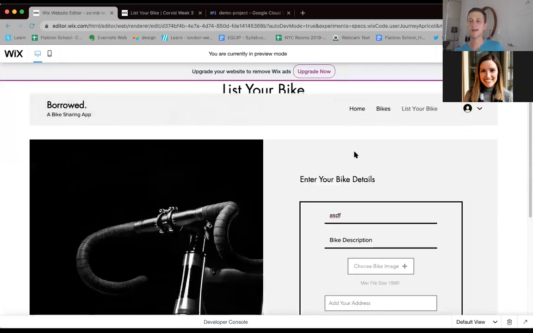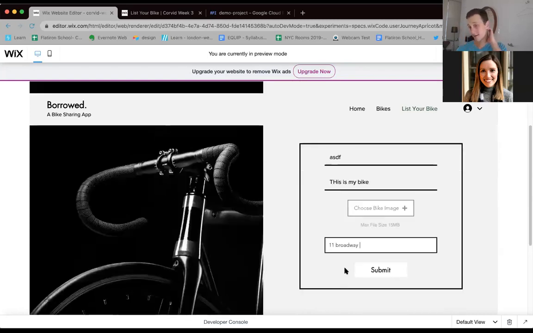Great. What I can do here is if I do ASDF, and then this is my bike, I can also add an address. And so in theory, I should be able to say 11 Broadway is where the finance school office is. By default, this is an official address importer, which means it's going to hit Google Maps to autocomplete the address for you.